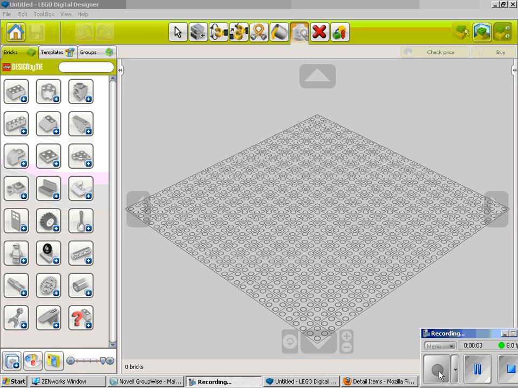Like any program, Lego Digital Designer takes a little practice. I'd like to show you how to use some of the basic moves in Lego Digital Designer. The first thing you need to know is that this is 3D, so you can turn your model and creation around, see it from the top or the bottom. You can zoom in or zoom out. It just takes a little practice to know how to do that.